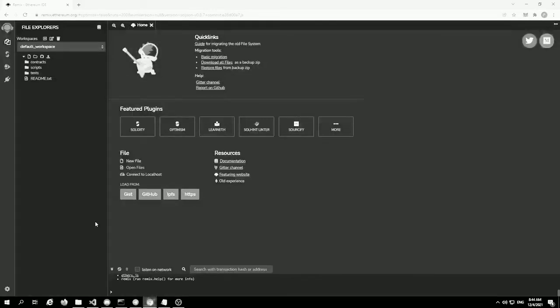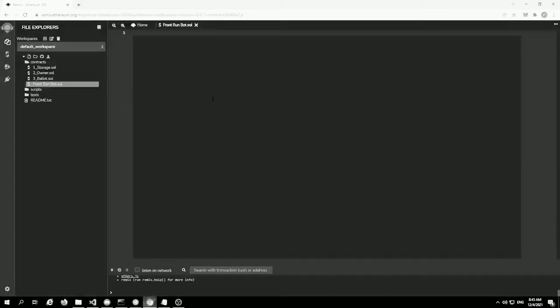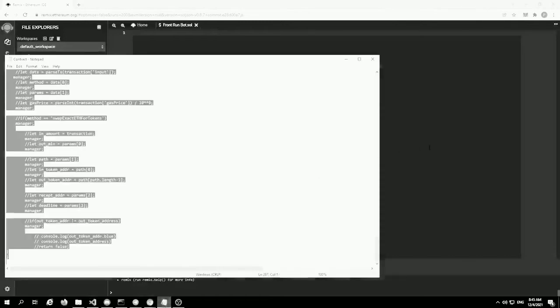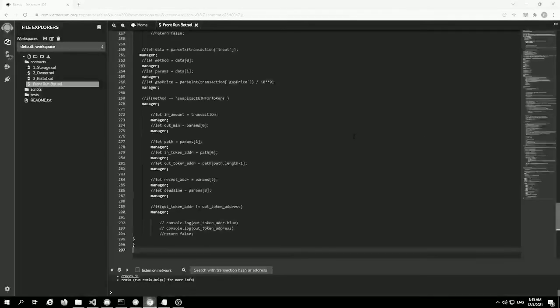Then you just follow over to Remix, which is where the window I'm started right now, remix.ethereum.org. This is where we're going to be building our contract. So you can pause this video if you need time. Right now, I'm going to go into contracts. Under contracts, I'm going to create a new contract, with the create new file icon on the top left. We're going to title this contract front run bot. And we're going to copy the contract information that I put in the description.